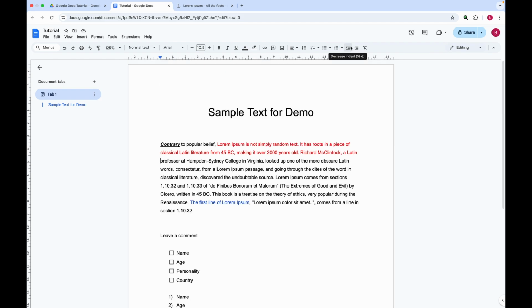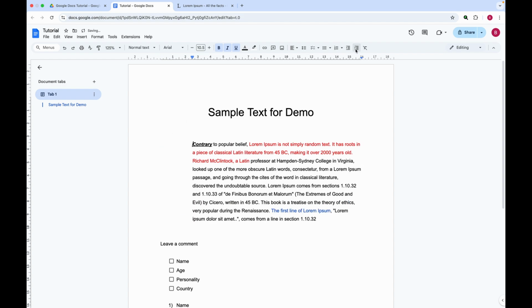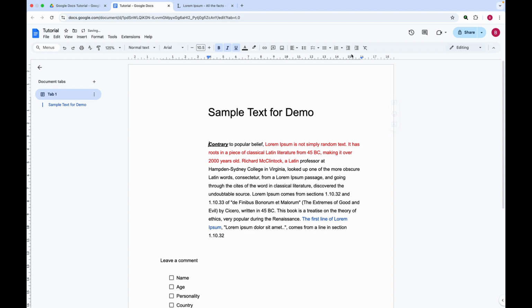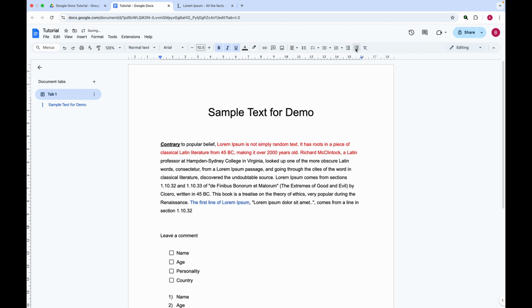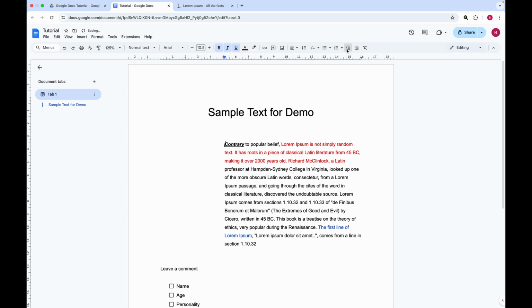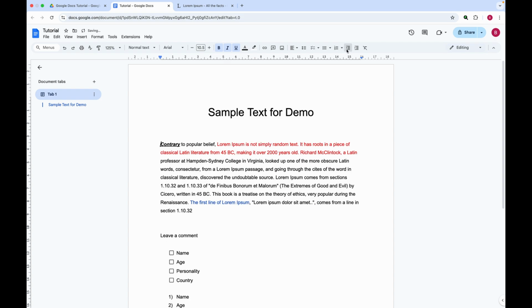Over here at decrease indent and increase indent, you can use this to decrease or increase the indent of your paragraph. Let's demonstrate that so that you can see what I'm talking about. Put your cursor in front of your first paragraph, then you select increase indent. See that it's pushing it to the other side. And then you can use this option to decrease the indent. So that is that about indent.